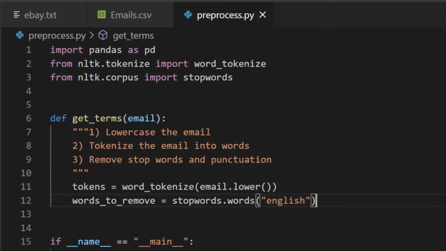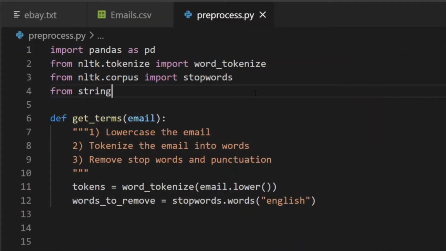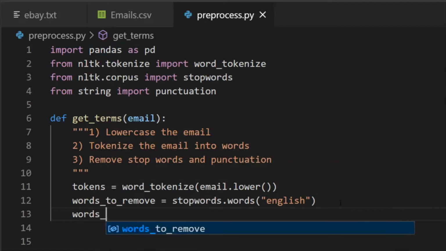So that's the list that you just saw. But also I want to add any punctuation to the list. In the string library, we have a string called punctuation containing the different punctuation characters that we'll want to remove. So I'm going to import this string: from string import punctuation.